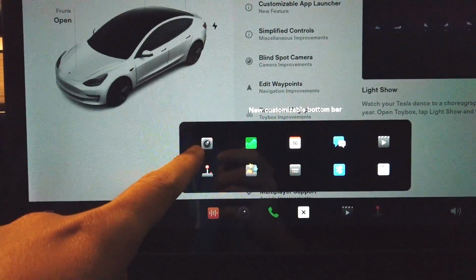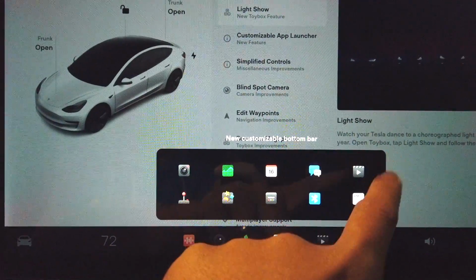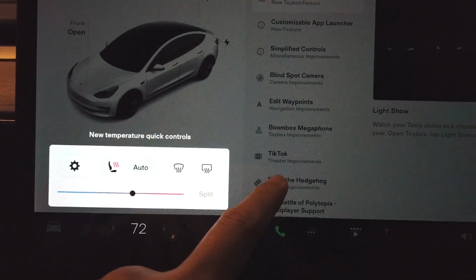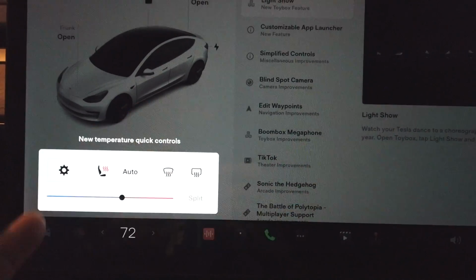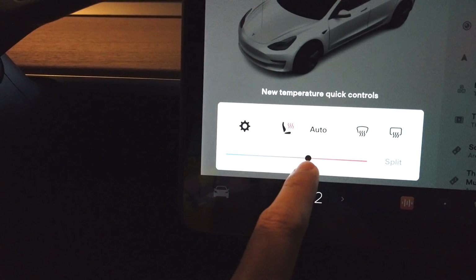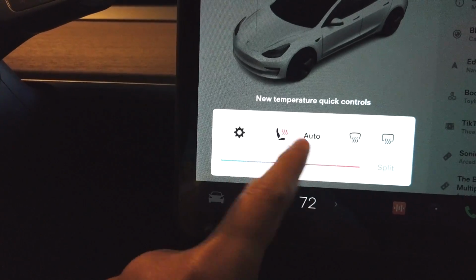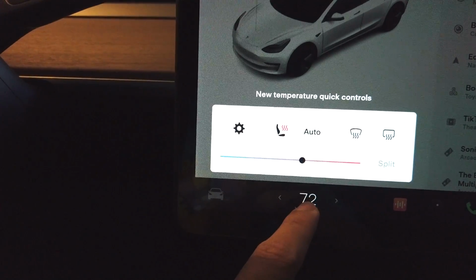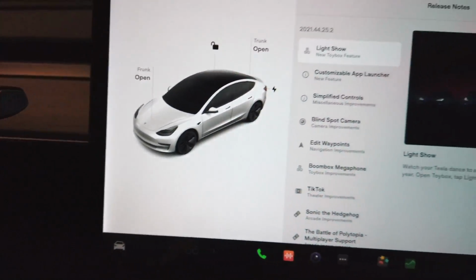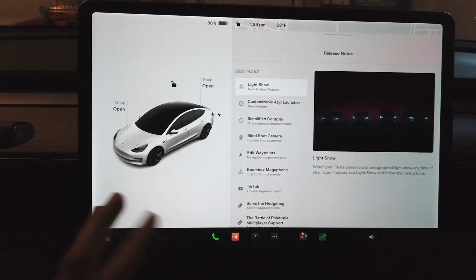So camera, sentry, the stacks of the car, calendar, text, movie, game, toy box. What is this? Okay, so I hit that. Now it changes. The new temperature quick control. So now you can control the heated seat through the temperature quick control. Okay, now we start from the first page. Now all the introductions are done.